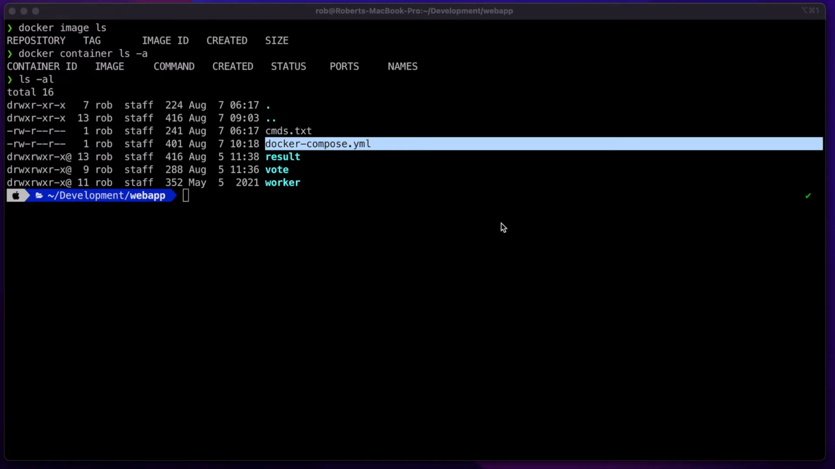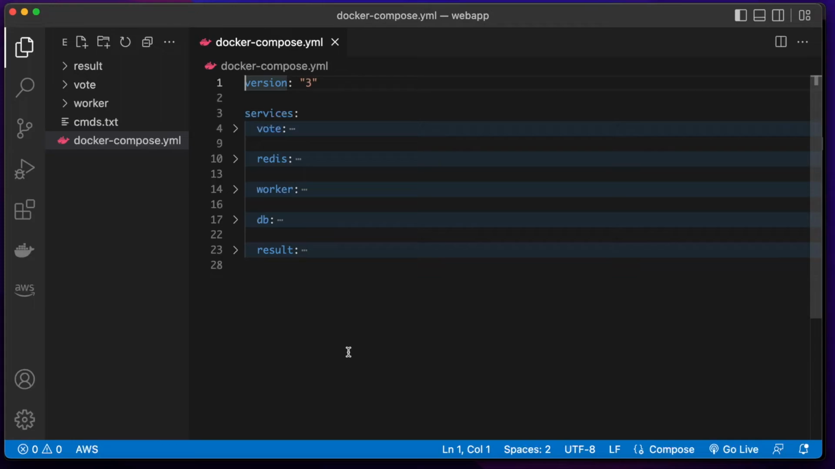Okay, so now it's time to spin this application up using the Docker Compose YAML file. And to prepare for this, I've gone ahead and cleared out all the images and containers on my machine. And we're in the web app folder, which has the Docker Compose YAML file. If we jump over into VS Code, we can take a look at the file. So first, they specified the version of 3, which is the current version of Docker Compose. And then they've defined several services. Now, each of these services is a definition for a container that's needed to run the application.